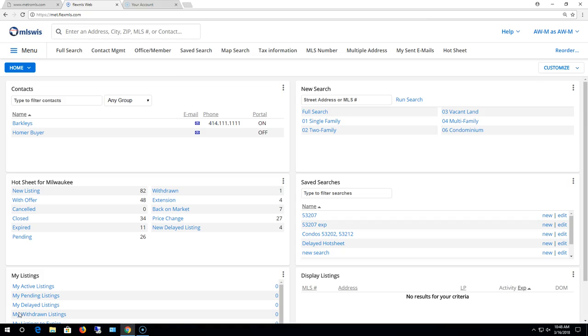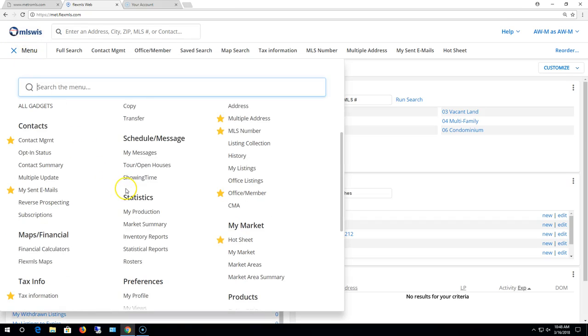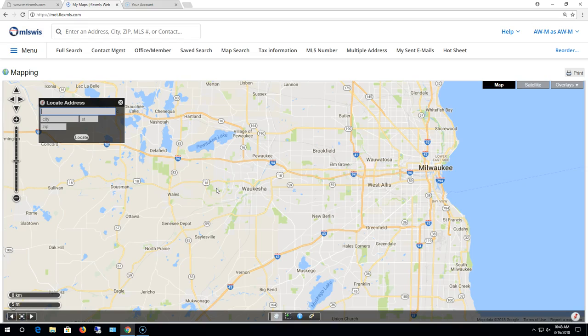So once you log into Flex to access FlexMLS Maps, you click on Menu, and underneath the Maps Financial section, you click on FlexMLS Maps. Now this is just a basic map, not directly connected to listings, but you can find out a lot of information using this map. I like to call it a research map or a pre-listing appointment map.